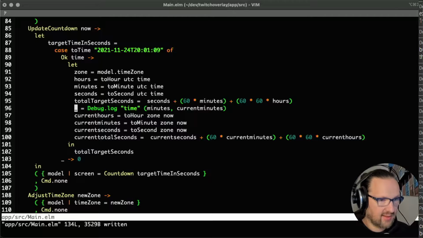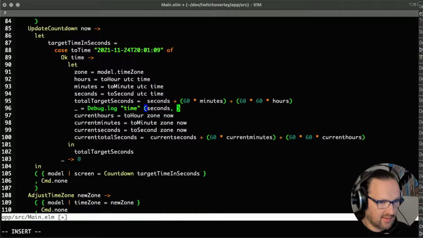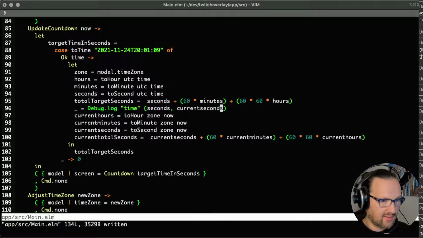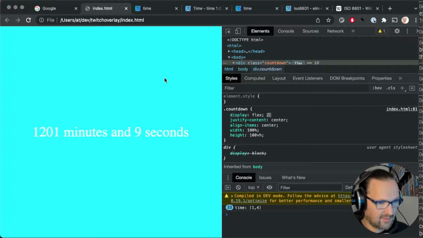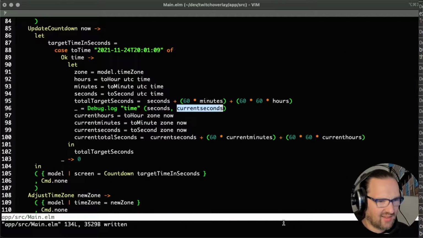And so seconds, I guess I just do seconds and current seconds. So seconds should be 9. And current seconds should be whatever current second I'm on. So that's not super interesting. 9. And then we have, yeah, that makes sense that this number goes up. But why is the current minute 4?